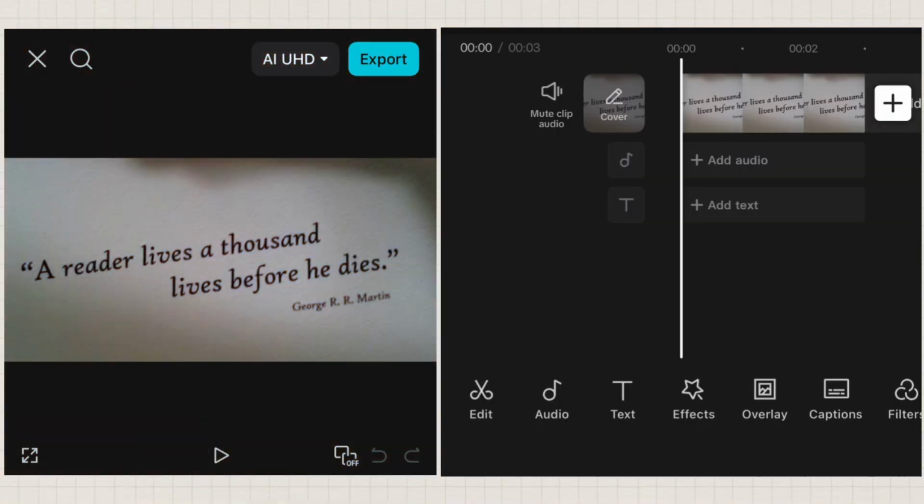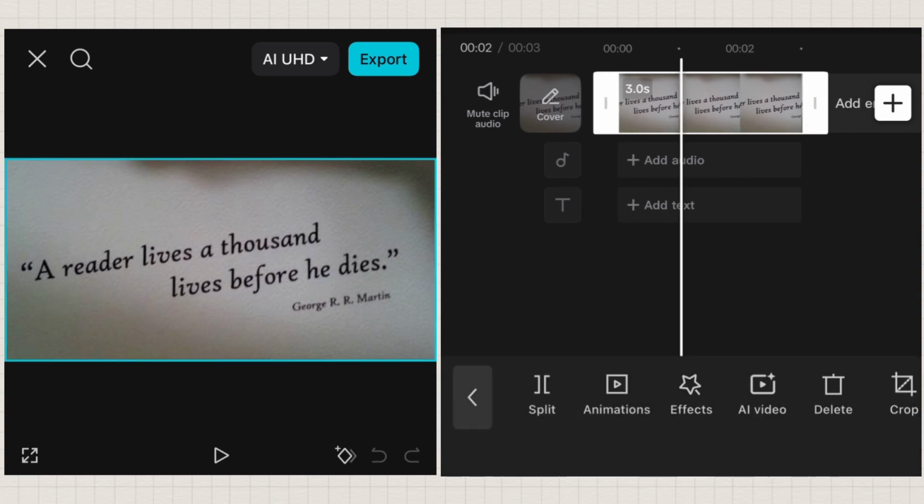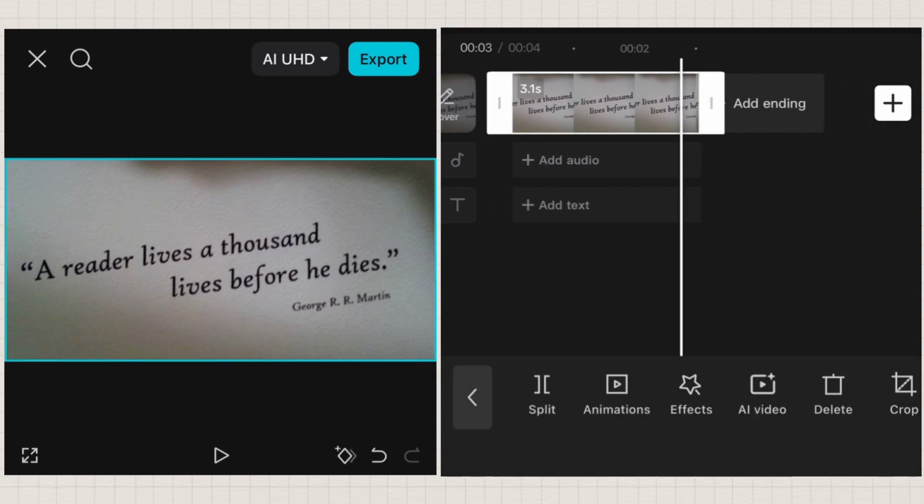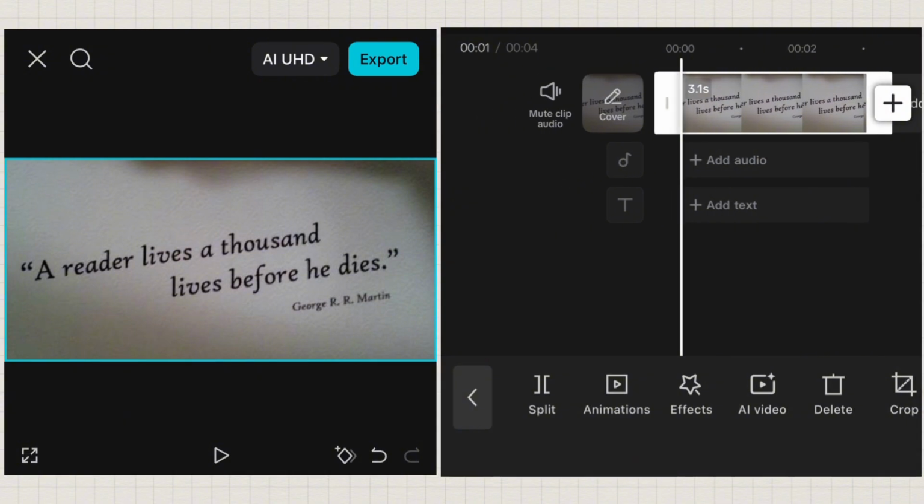Now without further ado, go ahead and open CapCut. For the first step, you're going to import your photo into CapCut. Now once that is imported, you can stretch it the way you want or be creative with the photo in your video, however you want it to be.